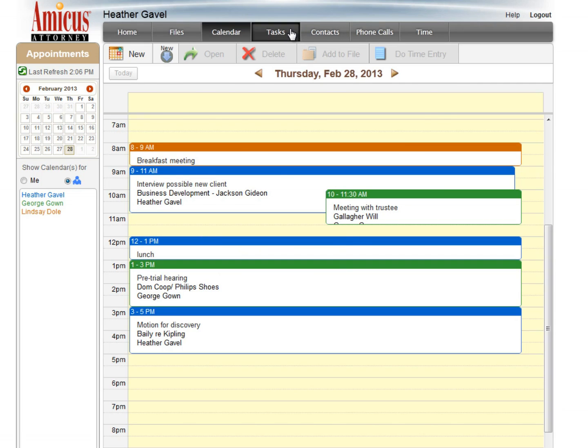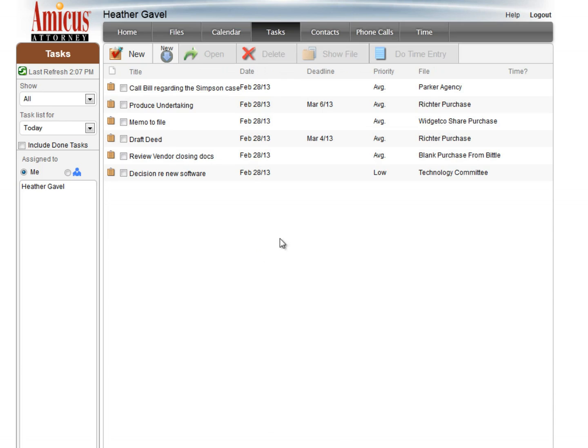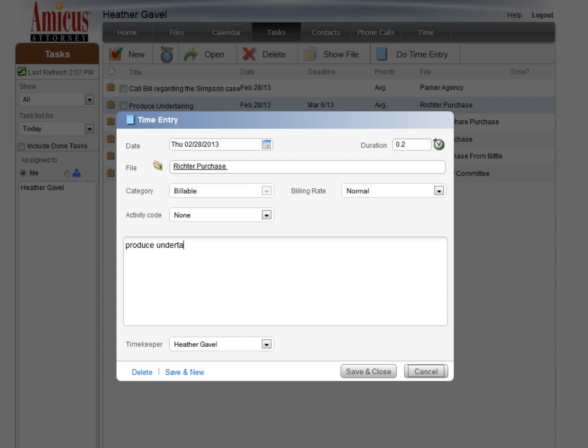Here's my list of tasks. Remember the same list of tasks we saw? And again, I have the toggle to be able to show what I'm doing or what others in my work group are doing. And there's that demand letter to the first edition publishing. Let's mark it done. So the minute I mark it done, it comes off the list. Here's something else that's been done, and let's do a time entry for that. Produce undertaking, and there it was. Just like that, I've done a time entry for whatever I was doing.